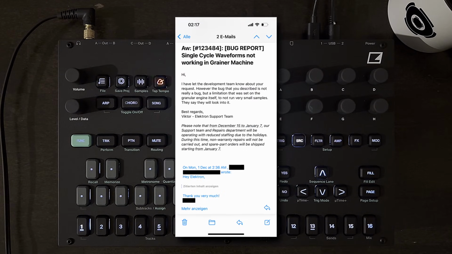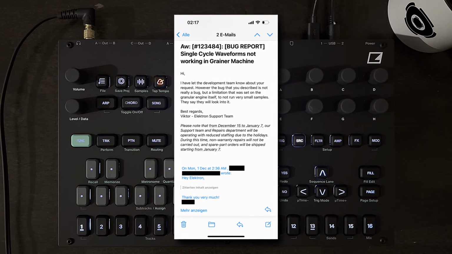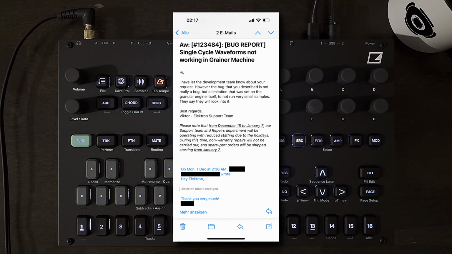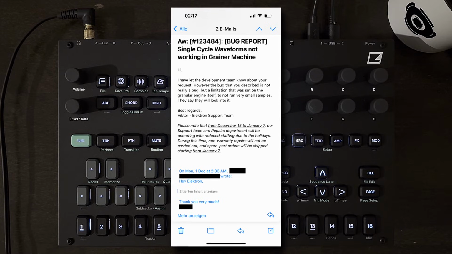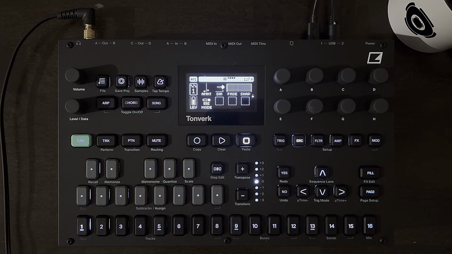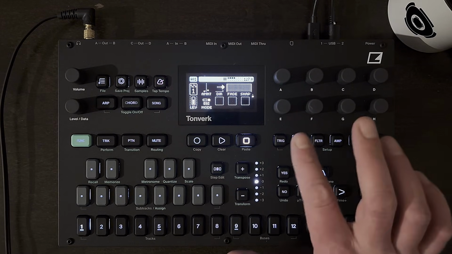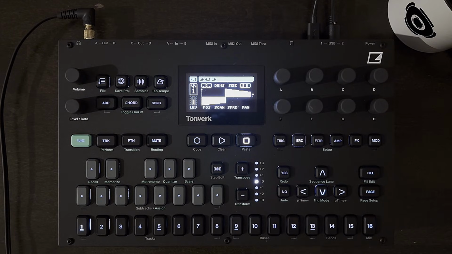But they said that they were also looking at it, and now, in the recent update that just came out, they actually did. They made it possible to use those single cycle waveforms in here. So let's have a look at what we can do with this.